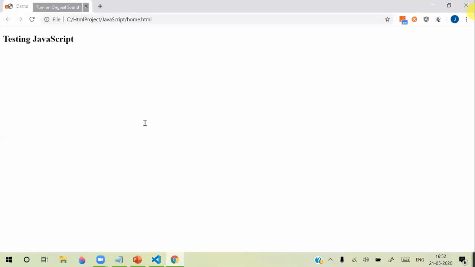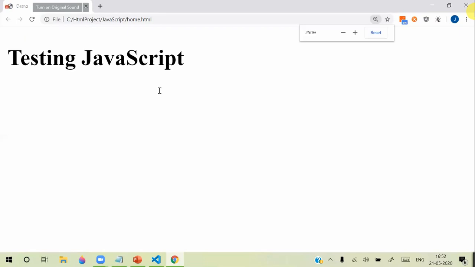JavaScript is working in the browser. If JavaScript is working in the browser, that means it is fine. The message will be displayed only when JavaScript is not working in the browser.